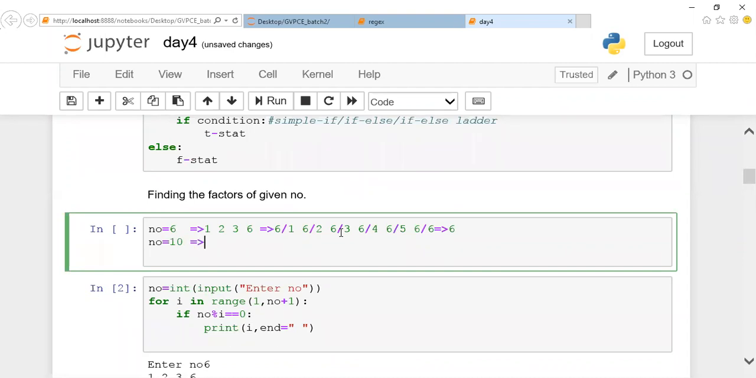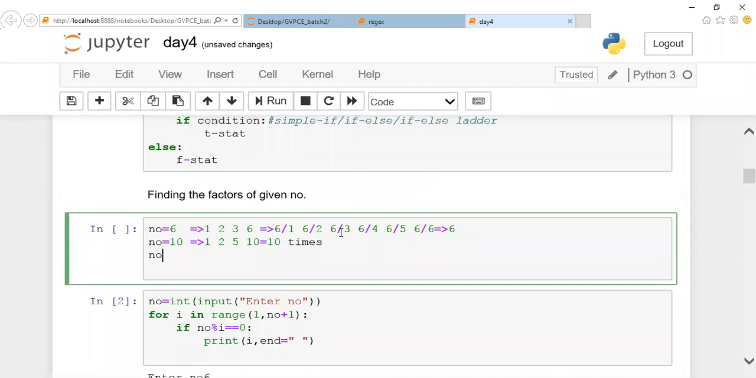The factors of 10 will be 1, 2, 5, 10. So how many times should the loop execute? Here the loop should execute 10 times for finding the factors of it. The same way, if I give 100, the factors of 100 are 1, 2, 4, 5, 10, then followed by, I guess, 20, 25, 50, 100. So how many times should the loop execute? The loop should execute 100 times.